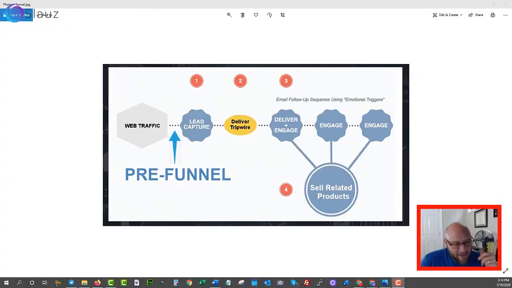Okay, welcome to the inside of my computer. I'm going to try and make this as fast as possible, but at the same time giving you every piece of information you need to set this up today and start collecting leads for your business, okay? You need to collect leads for your business. This is the funnel we are going to use.